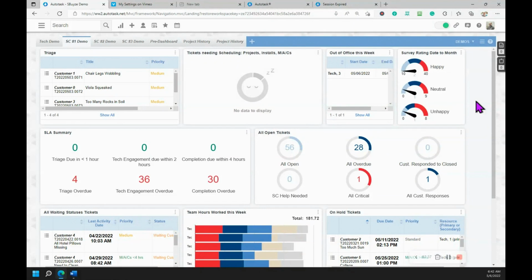That alerts the service coordinator. They're unhappy. Service coordinator can pick up the phone, give them a call, find out what's not right, and get the ticket back on track to be completed, meeting customers' expectation. Again, that is the service coordinator's responsibility.